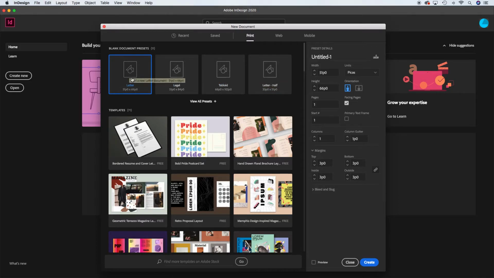We're just going to start with a letter size document. And you're going to see a lot in these settings that is very unfamiliar at first. The first thing is this 51P0. It says here that's the unit of measurement, picas. Picas is a print unit of measure. You don't need to worry about that.